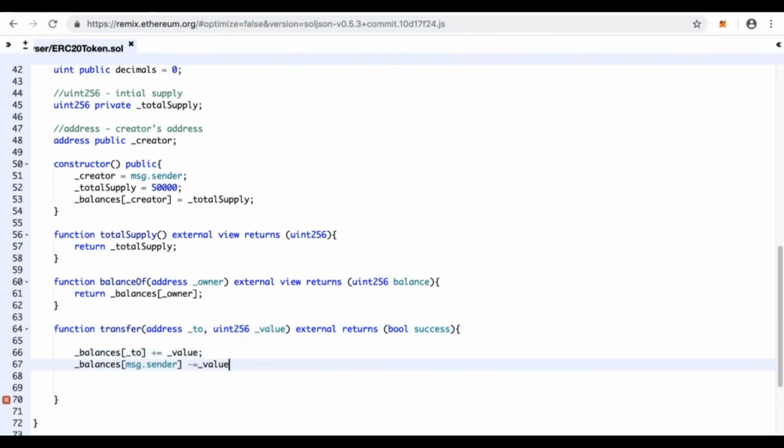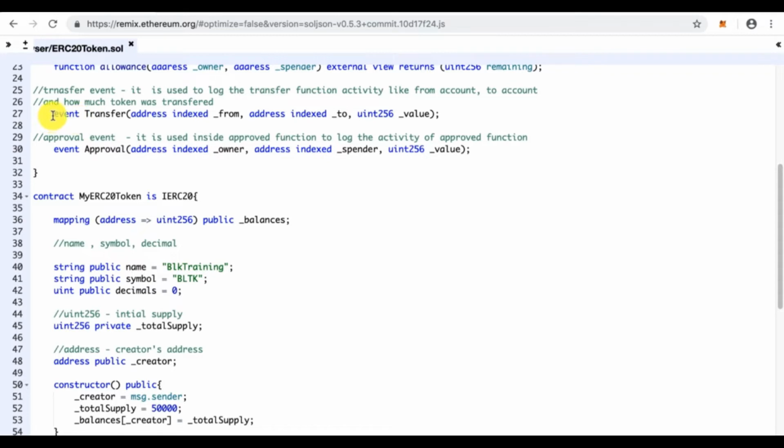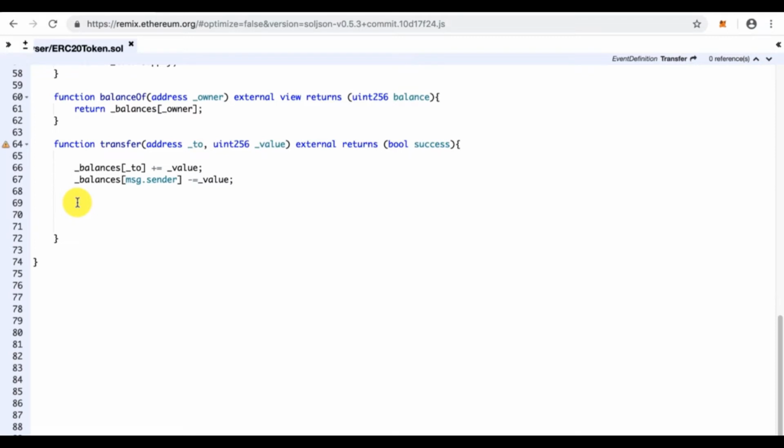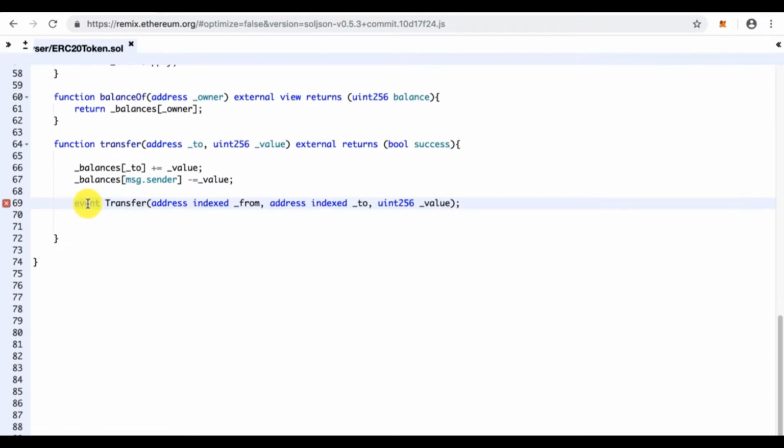Now we have this event which we have to use in this transfer function. So let's copy it and paste it here in function transfer and change this event to emit. That's how you will emit the event. Now we don't need these data types. You just need to pass what is from, what is to, and what is value. So from is message.sender. Then again remove this address indexed from here as well, and to account is _to, and for value also just remove the data type. You don't need the data type. Our emit is ready.